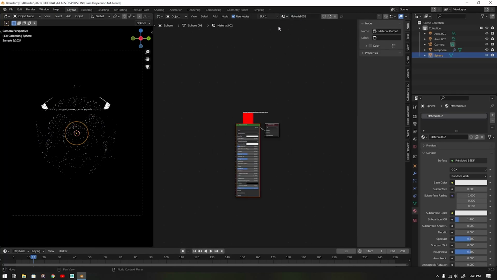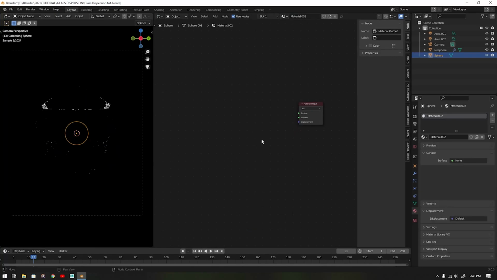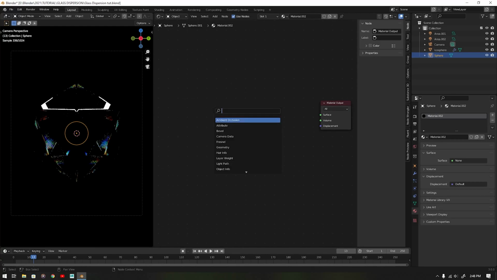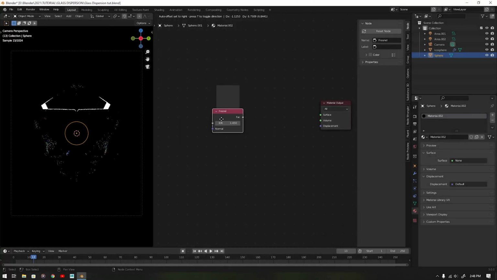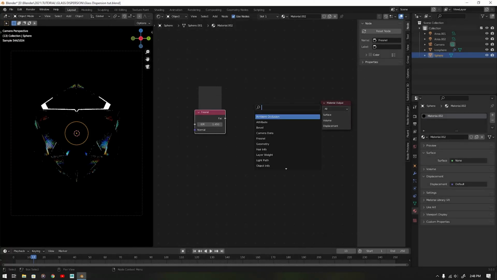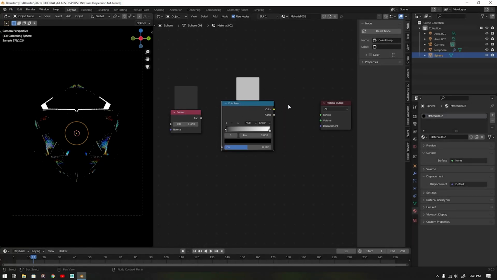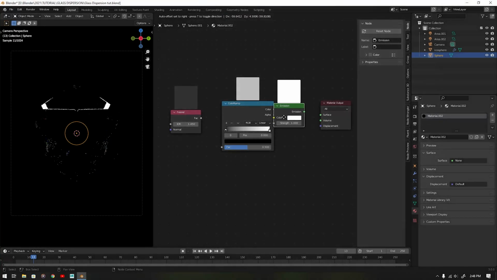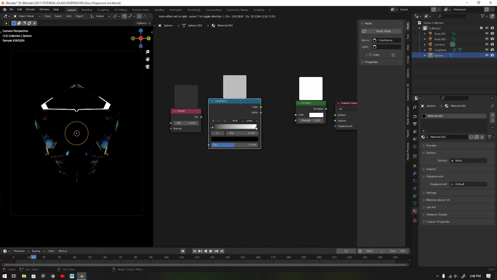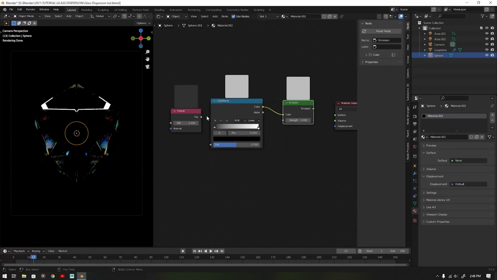Let's create the material for the sphere. Create a new material and delete the Principled BSDF. Press Shift plus A and search for the Fresnel node. Create the color ramp node and emission node. Connect these nodes as shown.